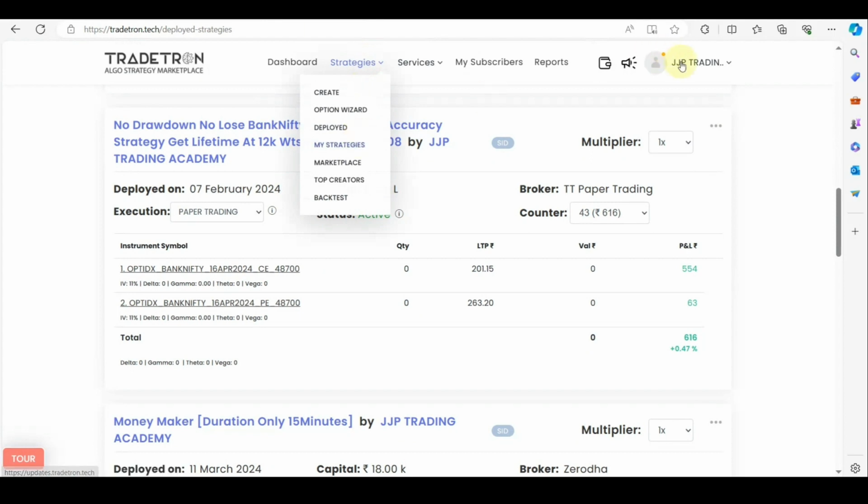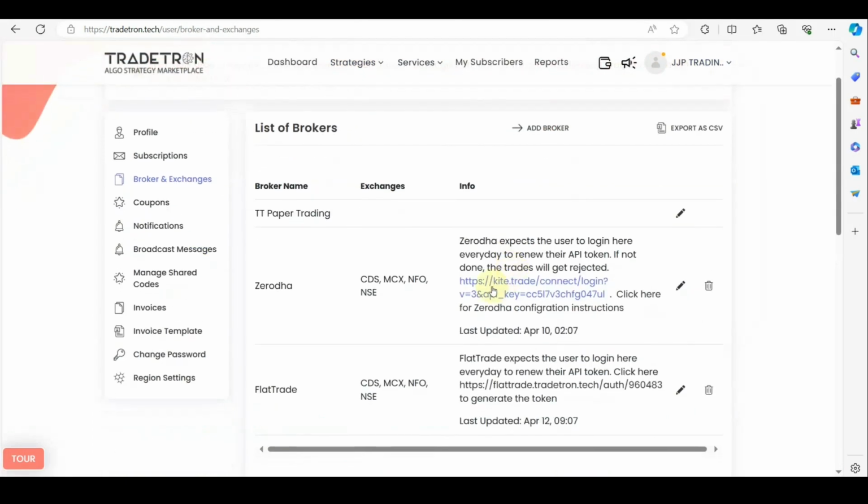Every day morning, you just need to go to the broker and exchange and log in to the demat, so that the API connection will happen in the morning, before market start. For Zerodha they have given a link. Through this link you just need to log into your demat. Similarly, in Flat Trade they have given a demat link. Through this only we will be logging into the demat. This process alone you just need to do every day for automation. Then only can you consistently deploy the strategies with automation.